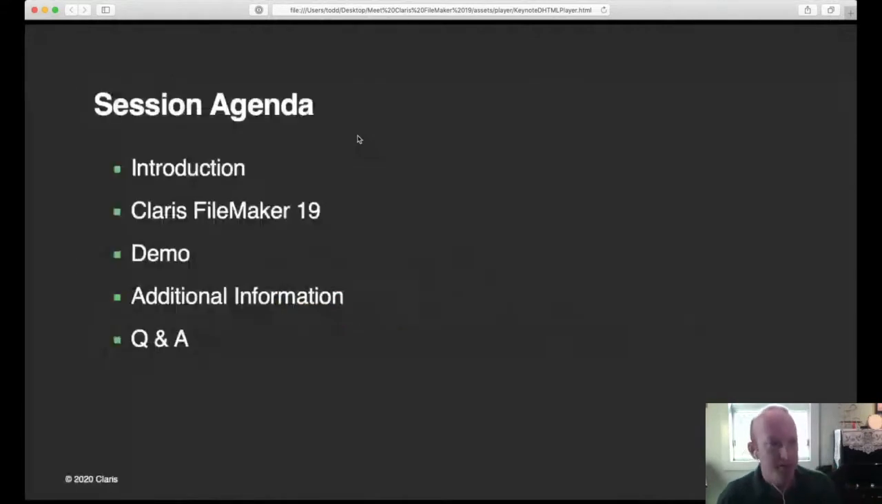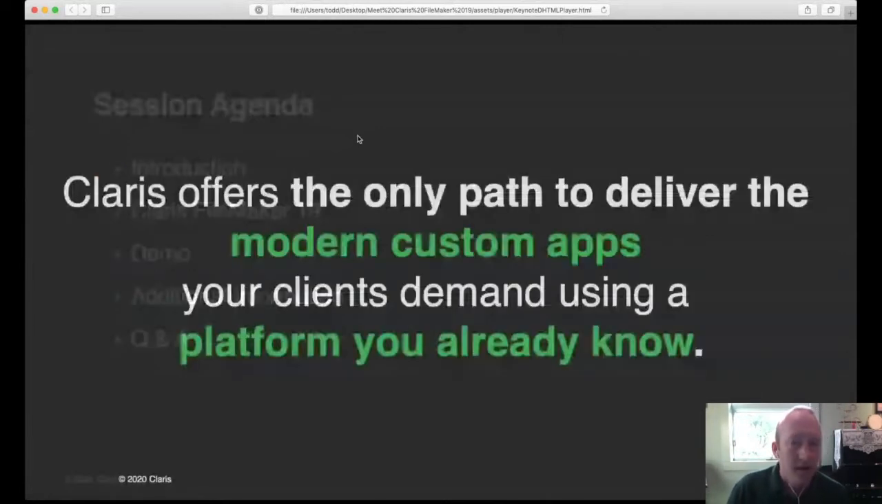Okay, so just to give you a brief overview of what our agenda is for tonight, we've got a quick introduction. We're going to look at and just talk through those features for FileMaker 19. We do have a couple of those key features that we're going to demo. And then we're going to follow up with some additional information, and then hopefully have some time for Q&A here at the end. All right.